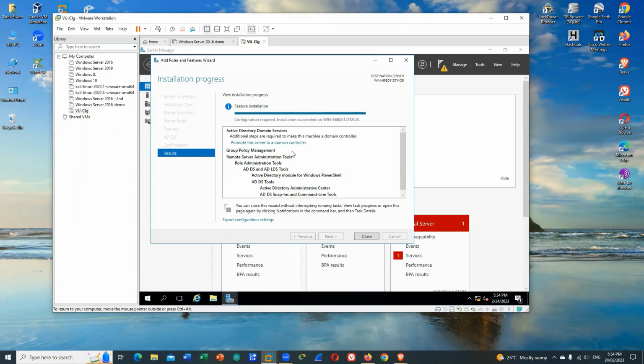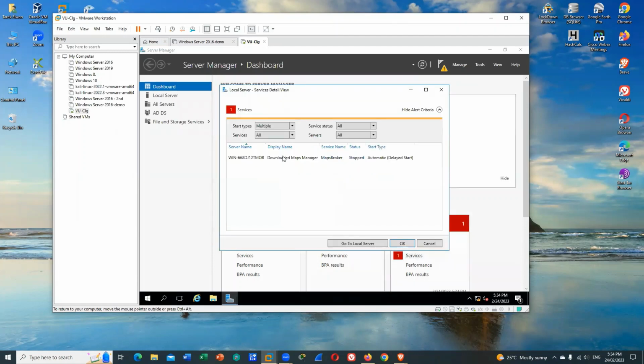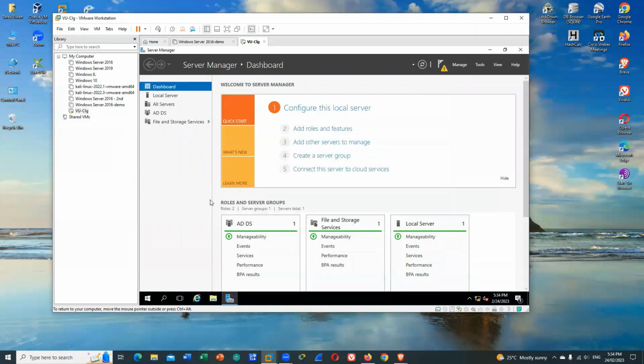As you can see here, as soon as this one finishes, an exclamation mark shows up. What is that exclamation mark exactly? We used to have a command called DCPromo until the 2008 version. As of 2012, to promote the server to become a domain controller, we used to have a command line. Now, since 2012 until 2022 right now, we got rid of that command and we are actually using a wizard right now. Let's promote that.